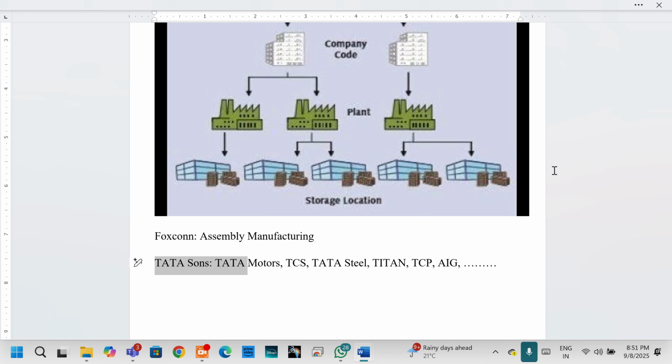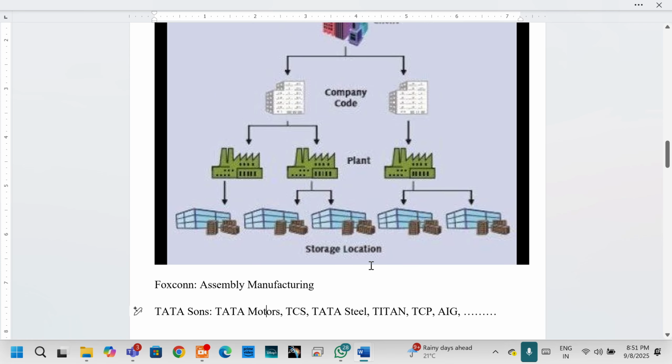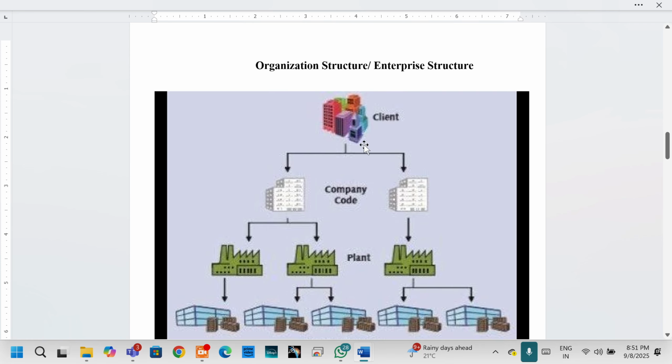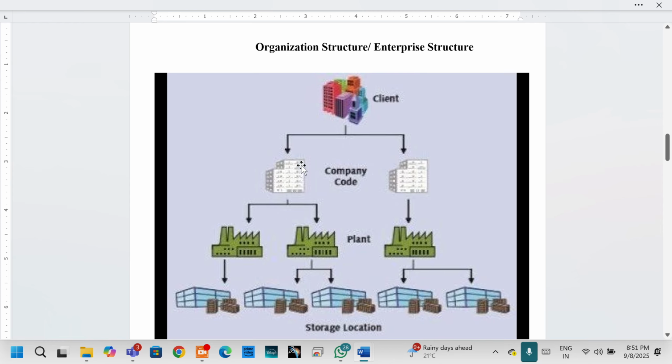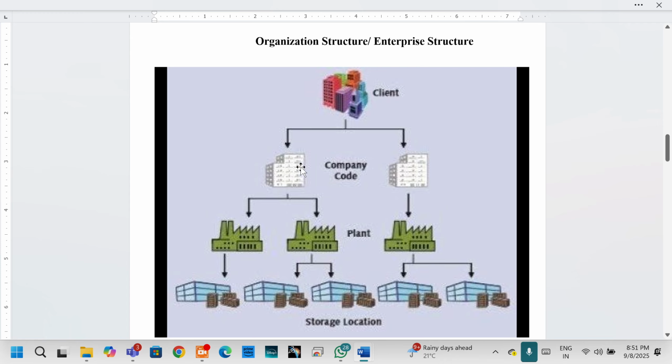So when these kind of companies take a license of the software, what happens in that case, guys? Now the classification will come here. Who will be at the client level, guys? The client level will be Tata Sons. Under that, we can build as many company codes: Tata Motors, Tata Steels, TCS, and many more.